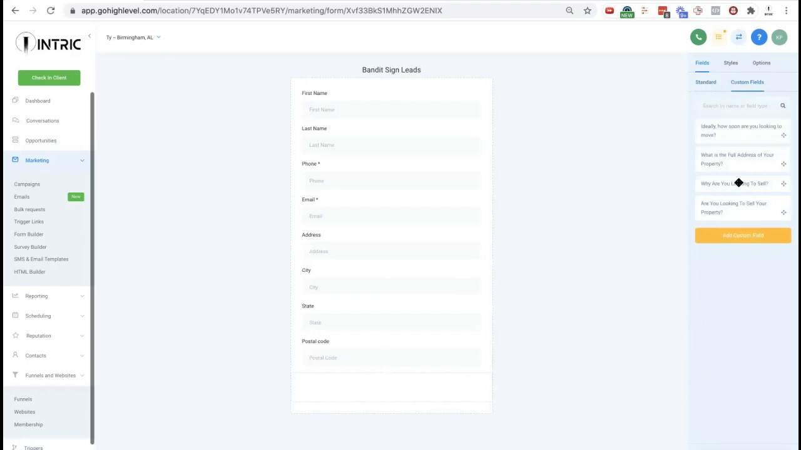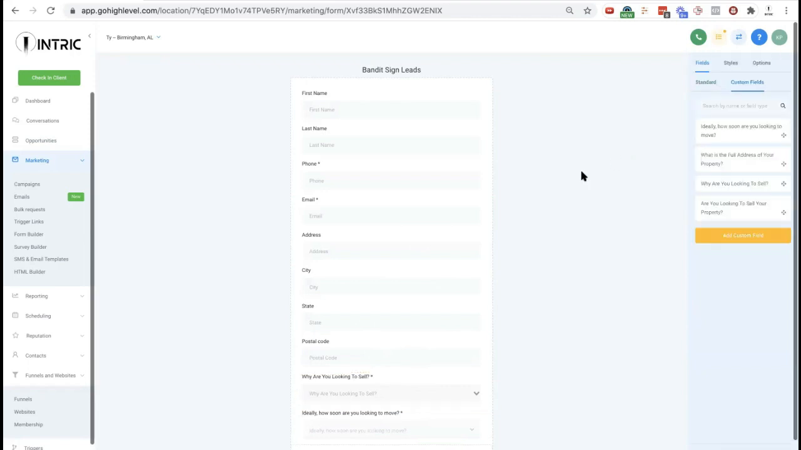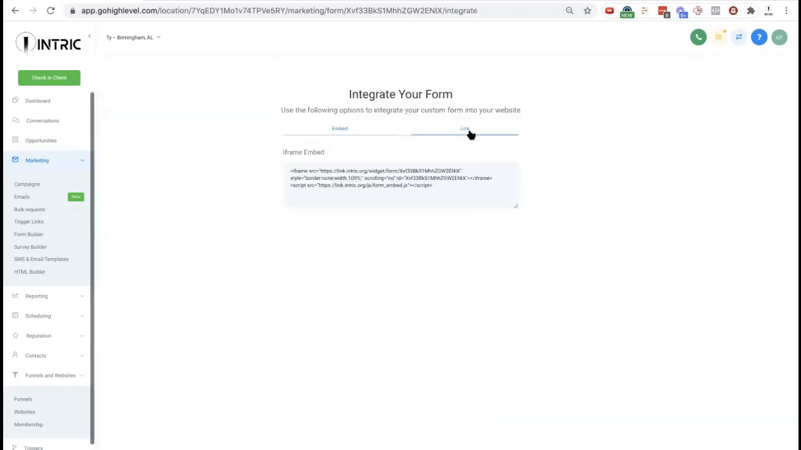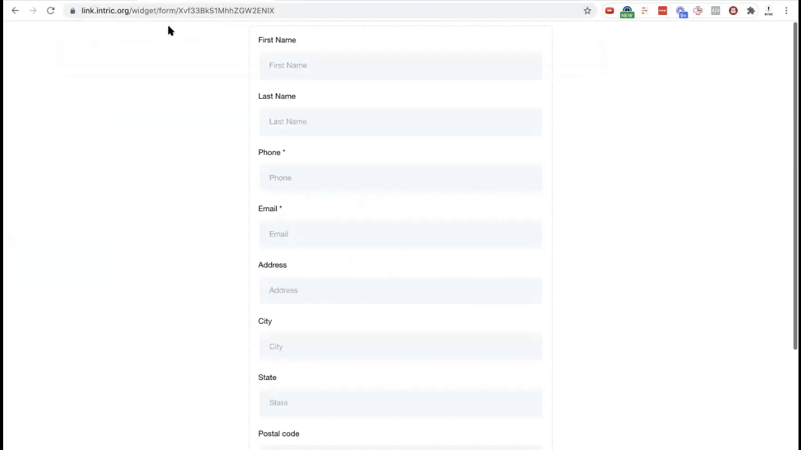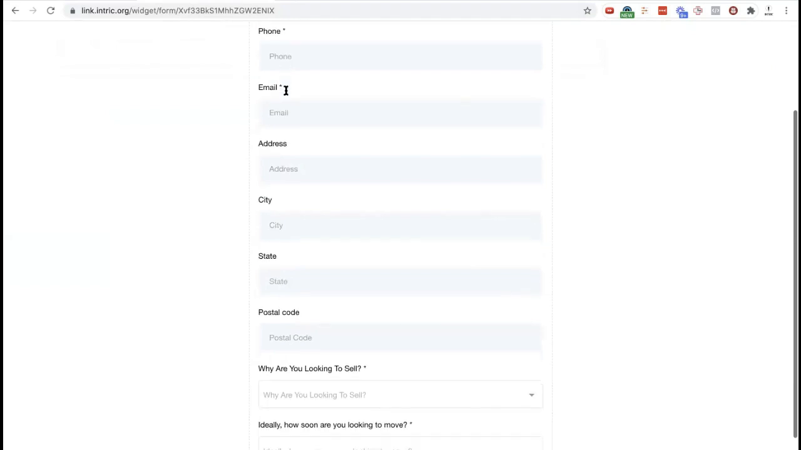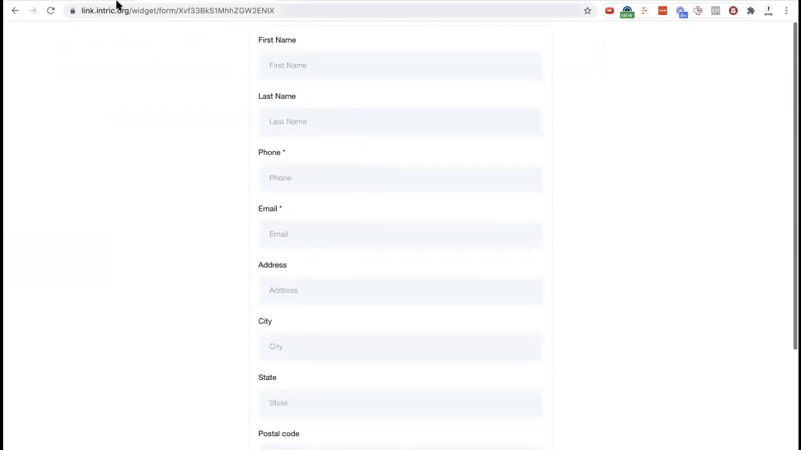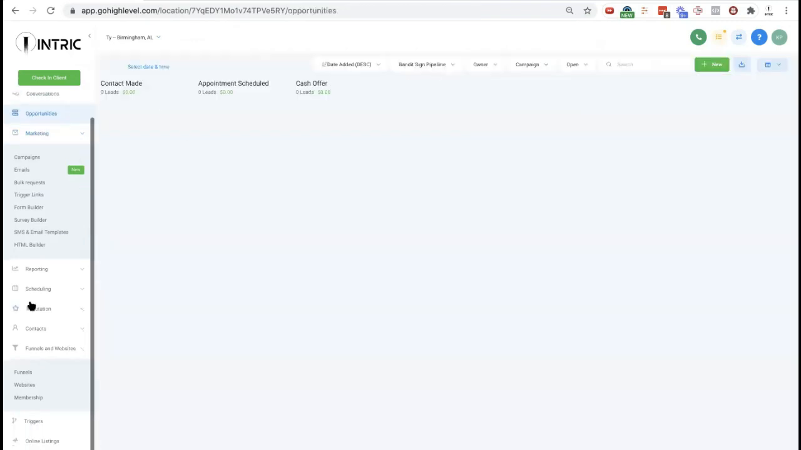And custom fields as well, like for instance, why are you looking to sell? Timeline wise, right? And you can also make this required. So what this does is, I'll show you. If you press integrate form and click the link, and you have this link already, when you search it, you will have a form which you can fill in, or you can have your team members fill in. And when this is filled in, it will automatically go to this specific pipeline, the bandit sign pipeline.